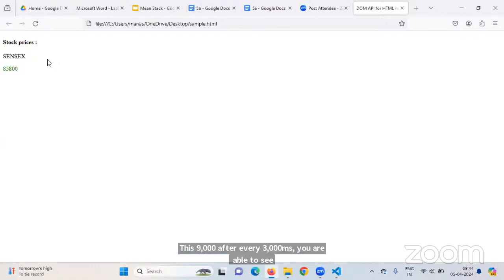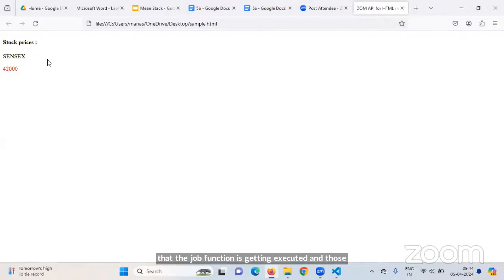If you look here, after every 3,000 milliseconds you are able to see that the stock function is getting executed, those calculations are happening, and you are able to see the live data. So in real time also, whenever you want to update something based on some period of time, you can use this setInterval function.